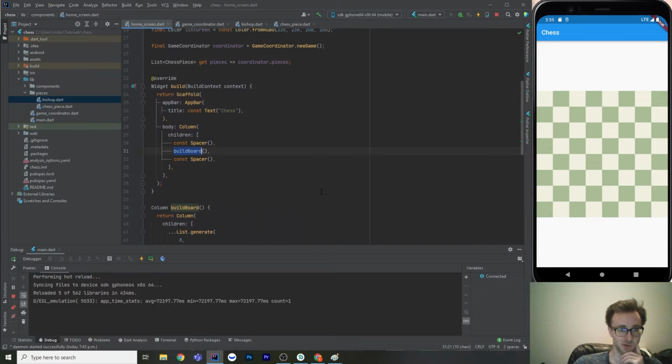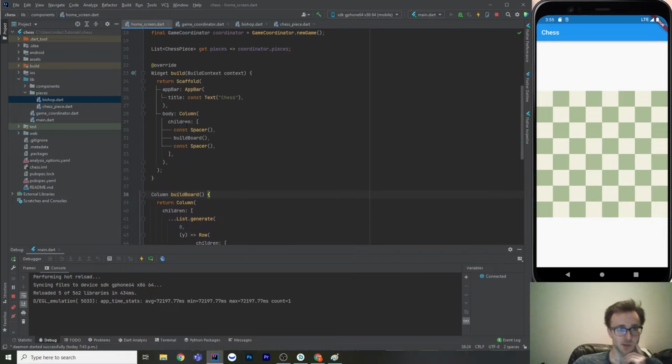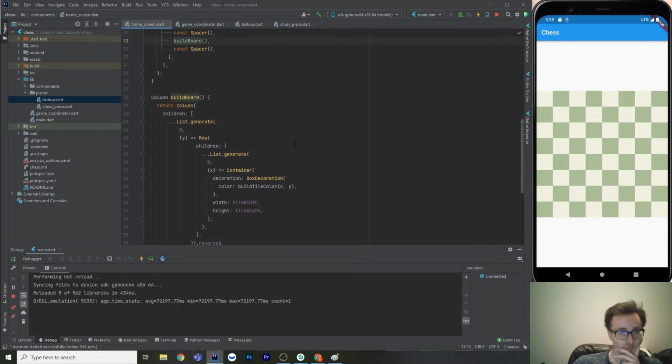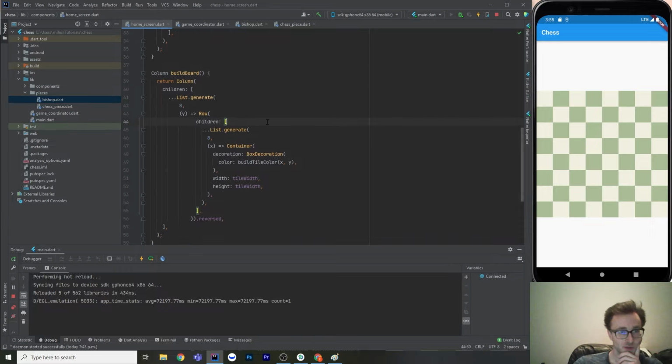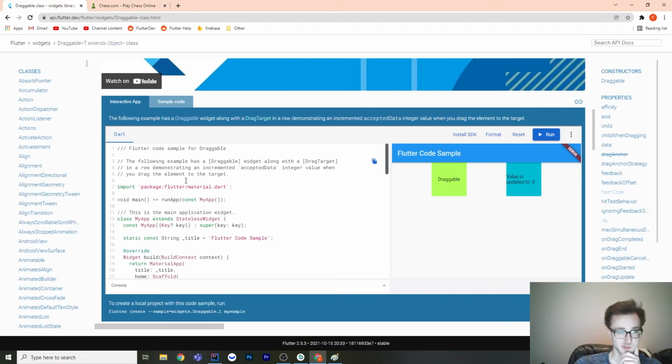Okay, so build board. This is like a background. And we've made a bunch of different containers. So should we stack the pieces on top? Or is this just a background? Let's look at the draggable and see what we need to do here.